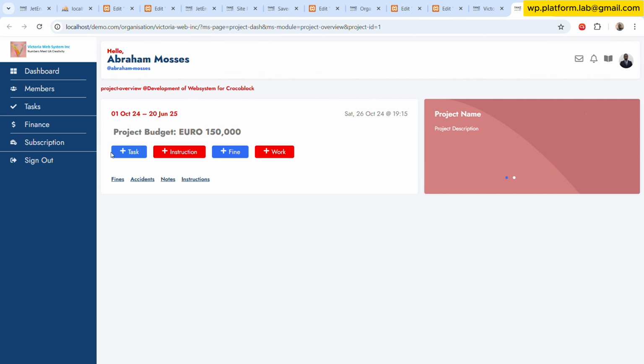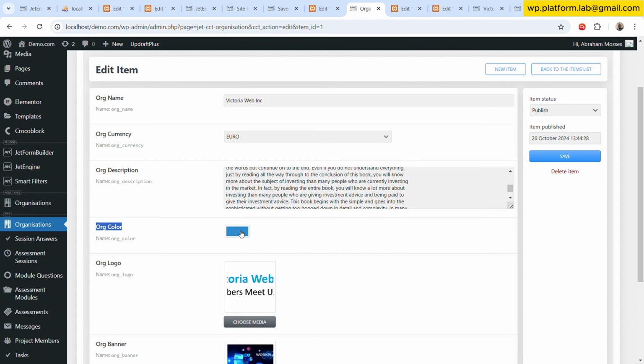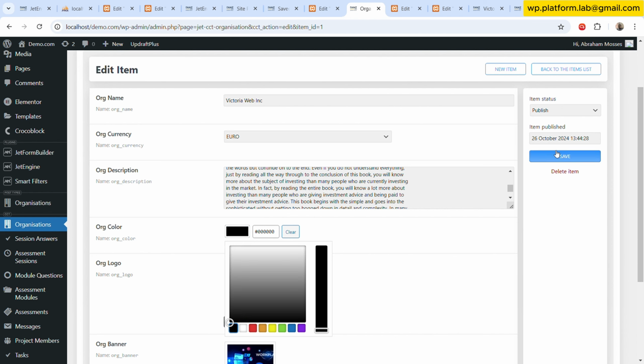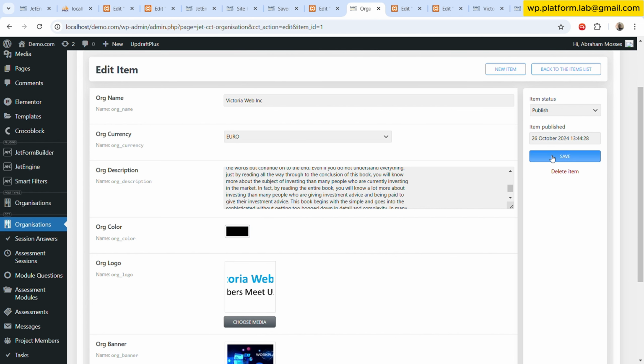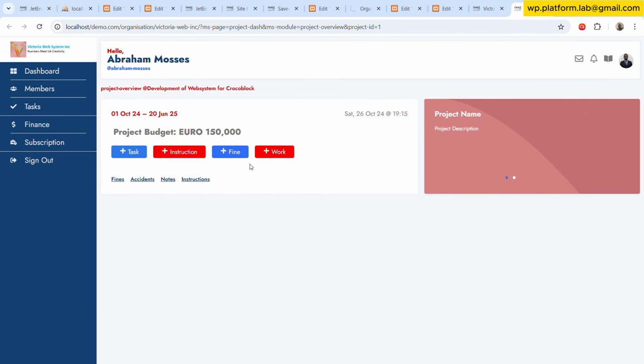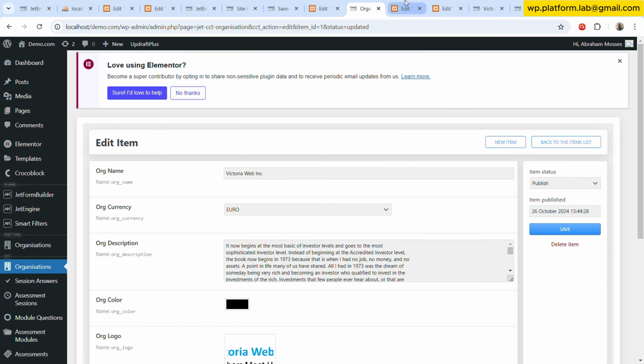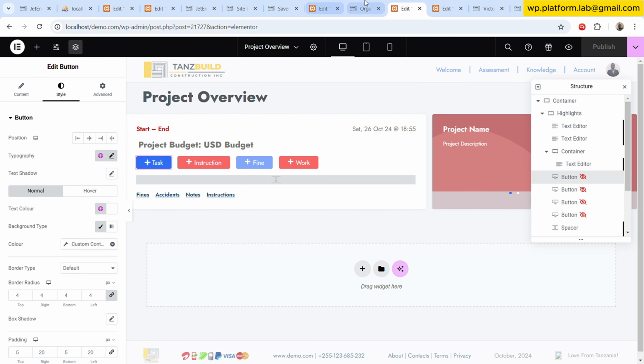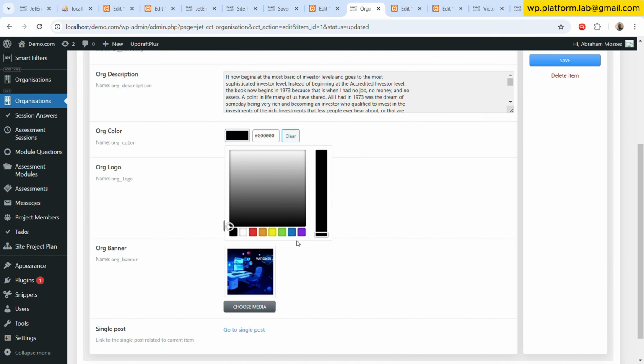Okay, it is changed. For example, if I change the organization color, I will put maybe black, and then also this one will change to black. Yeah, so this is how we can customize it and put a nice appearance on our system. So we are going to use organization color. Okay, let's change this to be something like blue.